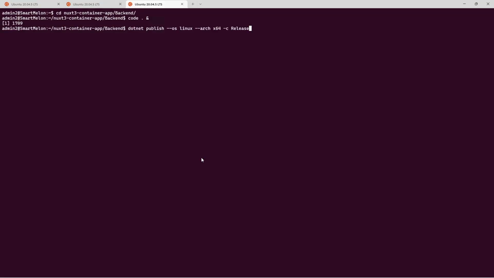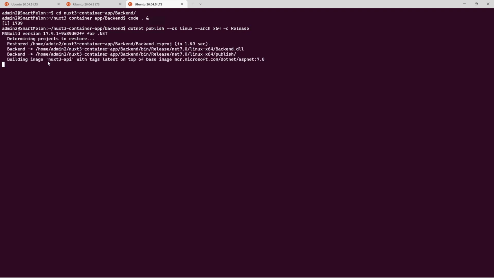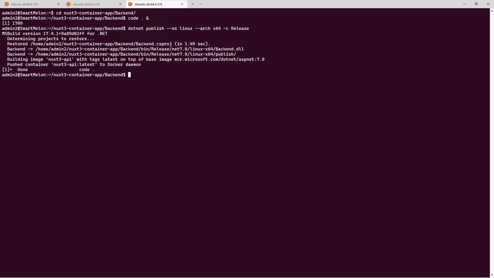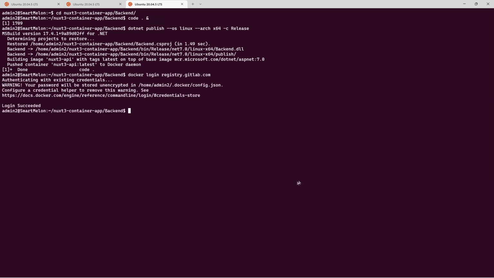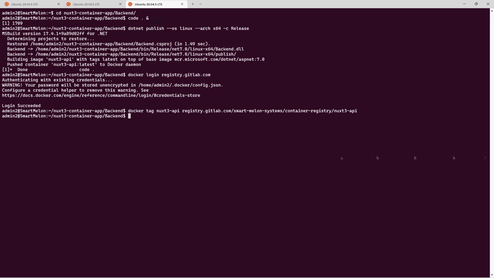I can do a .NET publish saying that the operating system that I'm publishing for is Linux and it's x64 and I want a release build. So here we can see that it's telling us it's building a Nuxt.3 API with a latest tag on that particular image. So it tells you what it's building. And so that is now built, much like we did with our front end. We need to push this one up to our container registry. So again, let's log in, make sure we're logged in, and let's re-tag this one for our container registry and push this up.